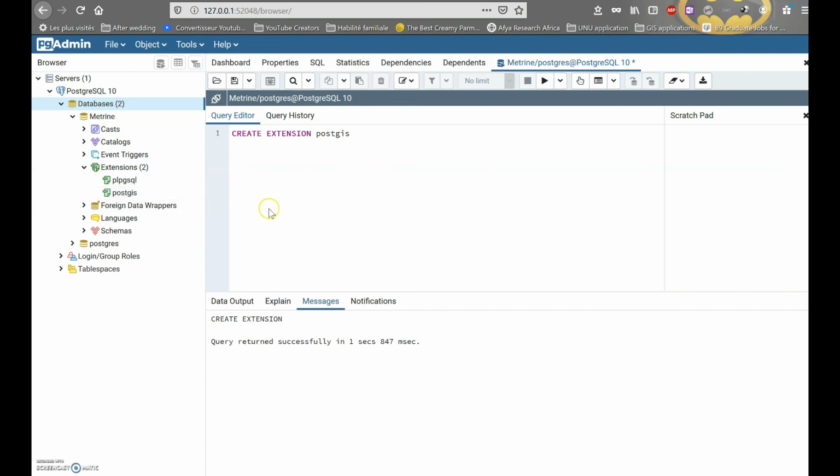So yeah, once you have written that, you definitely have to come to databases and refresh it. Then when you go to the extensions of your database, you'll see that PostGIS is enabled. So that means that you have created a database that can handle spatial data.